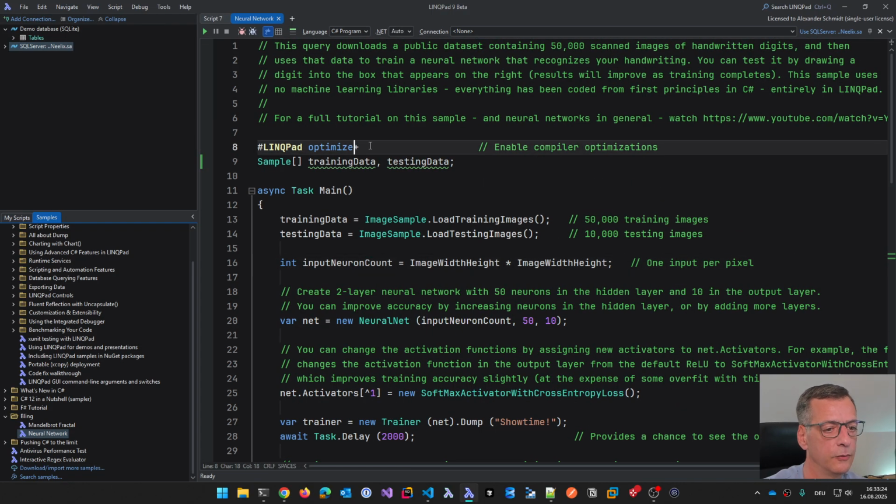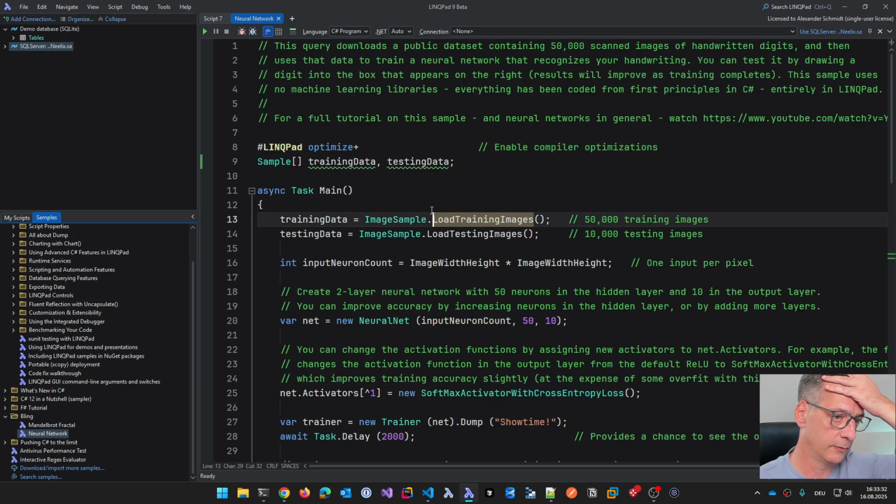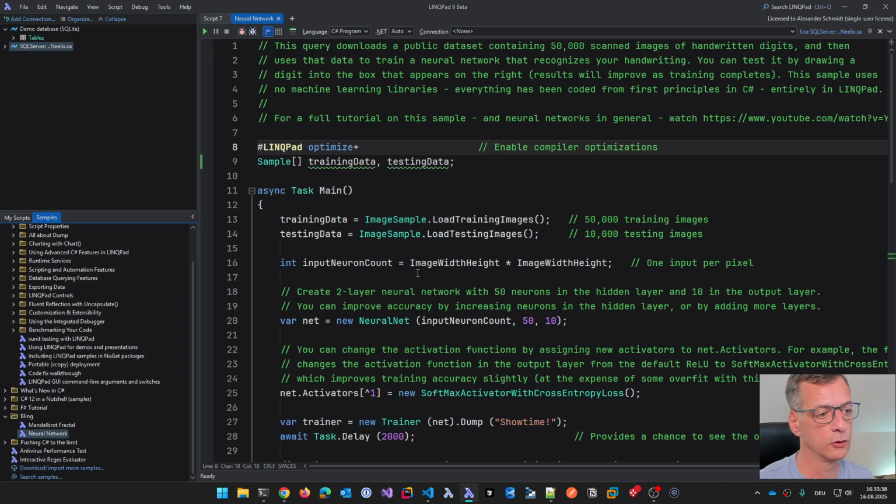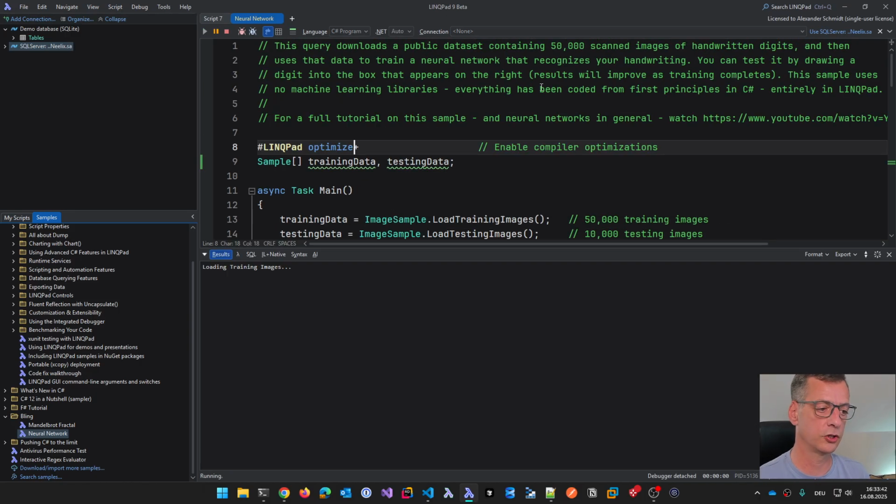So, first of all, what you can see here, and this is documented as well, you have this sharp syntax to tell LINQPad to run with optimizations or without optimizations. In order to prevent optimization, you can write this on top of your code with a minus, and then no compiler optimizations are running. Anyways, I will run this right now to show you how far this goes.